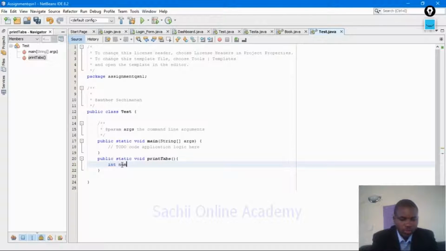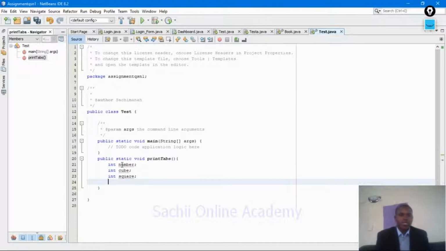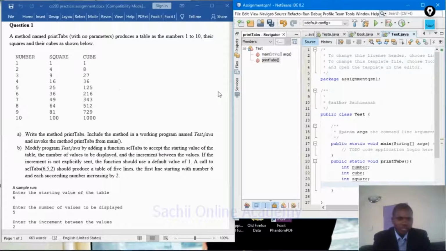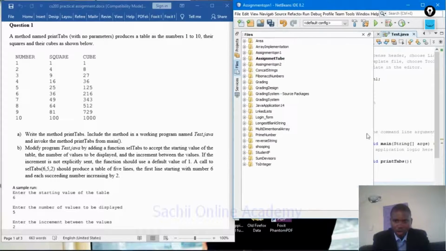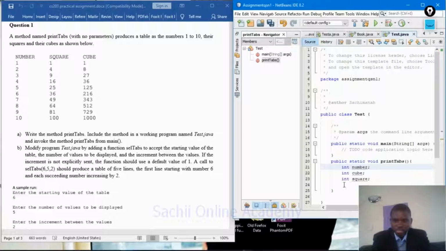Then what's next? Here I'm going to create some variables that I want to use later. Int, let me call it number, int for integer, cube, int square. Then what's the reason behind these things? As you see from our output, first we have to print number, square, and cube. So how are we going to do this?